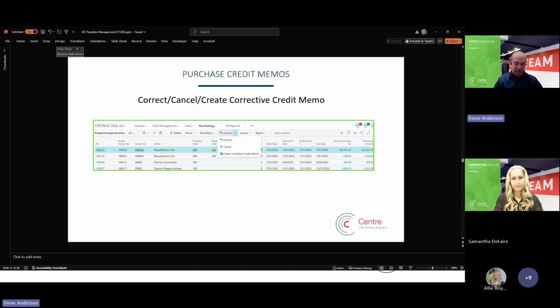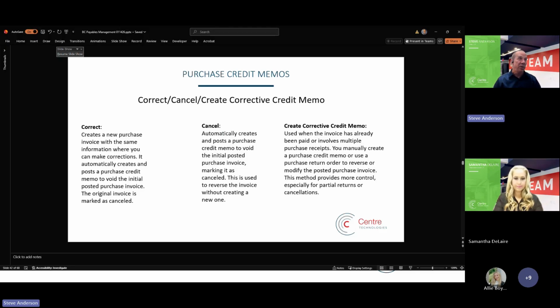Again, there are some prerequisites here in that the purchase invoice has to be in a state that allows this, right? It can't have been paid yet. And there would be steps we would need to take if we had paid it, on how we could get it back to a point where we could do this. But these are some scenarios.